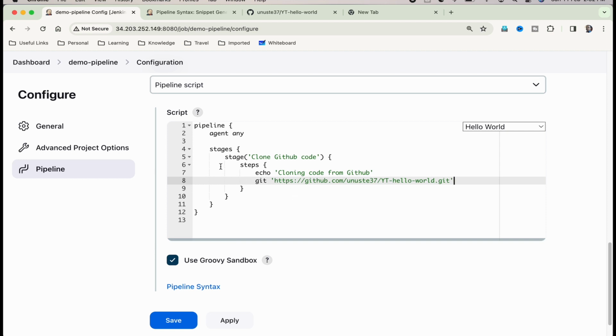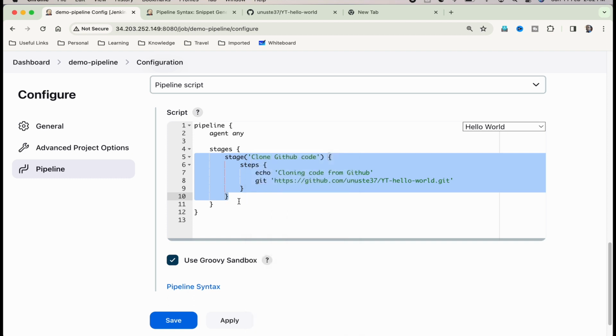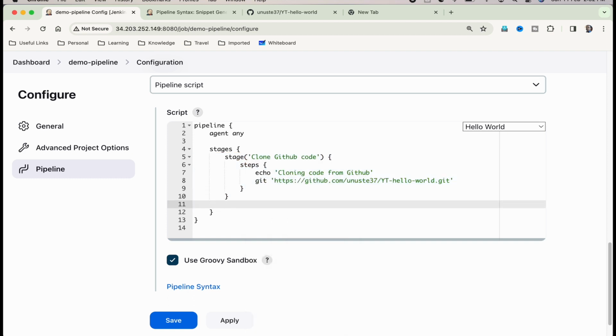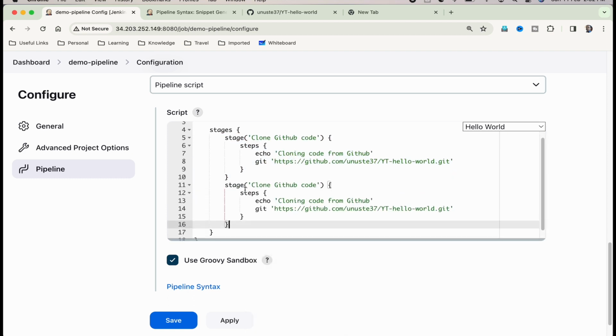Now we need to build it, right? So for that we need to create one more stage. So just copy this much code. Copy and then paste it. Yes, but now you have to change everything. Stage name, I'll say Build Stage, and steps, you don't need to give this message, but if you want you can give that, or you can just remove that.